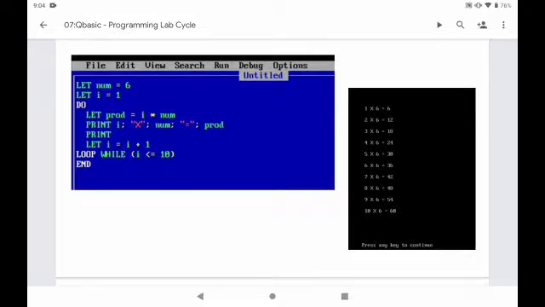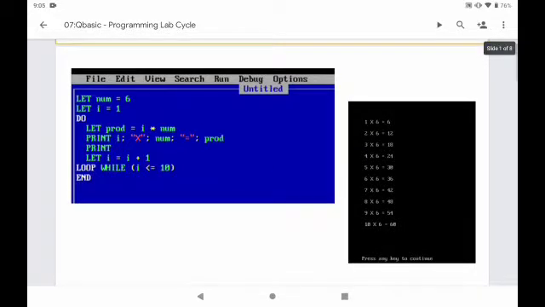So the first question is, write a program to print the multiplication table of number 6. We know what the multiplication table of 6 will be. Now we have to discuss how it comes with QBasic.